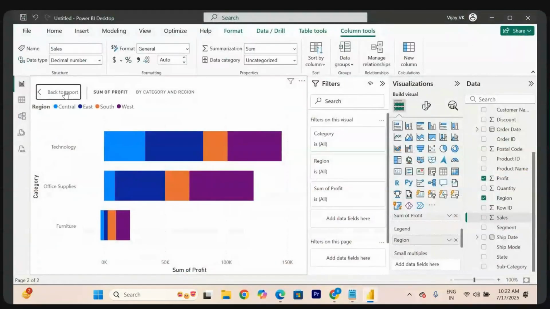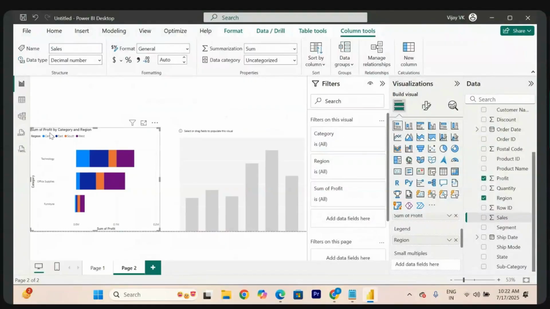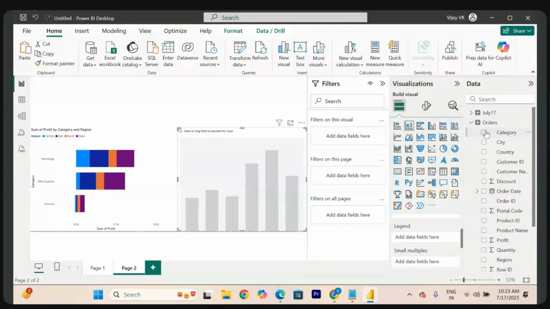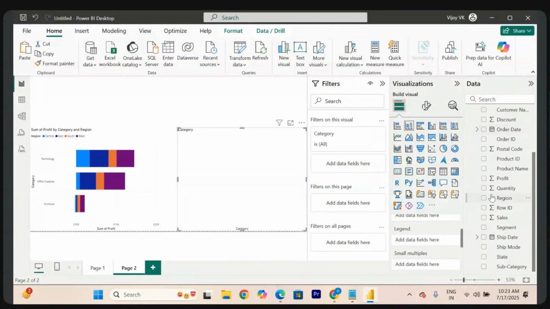So what I have taken here, the category I have taken, region I have taken, profit I have taken. So what is this bar? Stacked bar chart. The second bar chart is the stacked column chart, which we click here. The same thing I want to take: category, perfect. Profit I want to take.